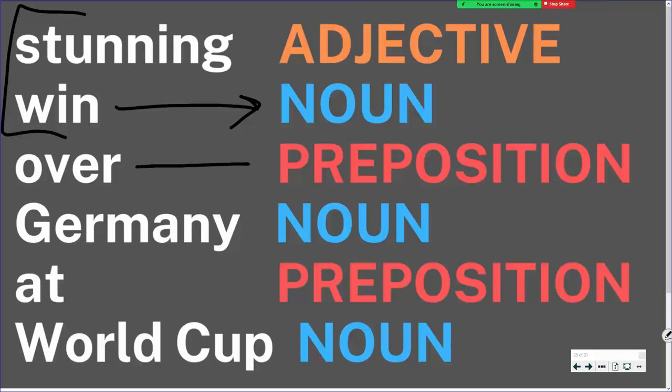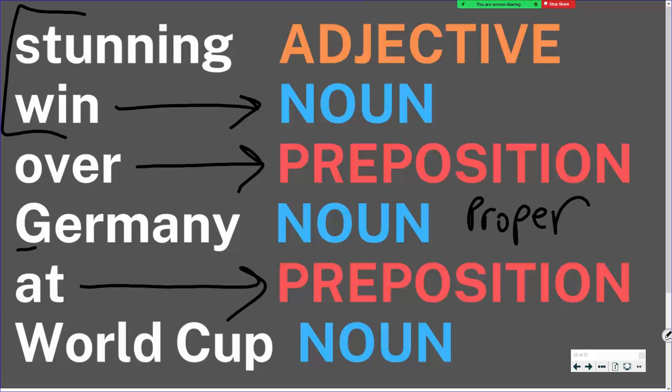Over, a relationship word. Germany, another proper noun, right? Capital G, Germany. At, the World Cup, another proper noun. All right, period. And that's our sentence broken down with all our parts of speech in it.